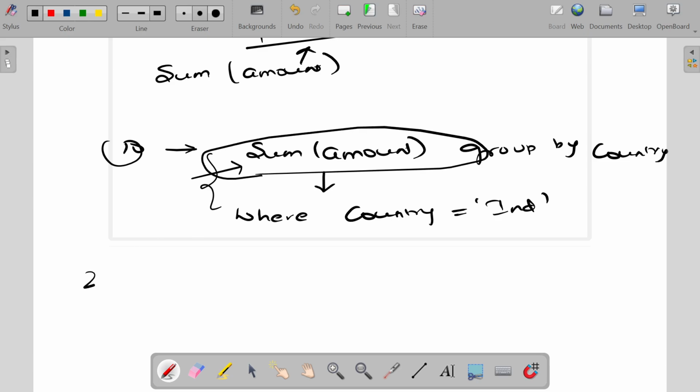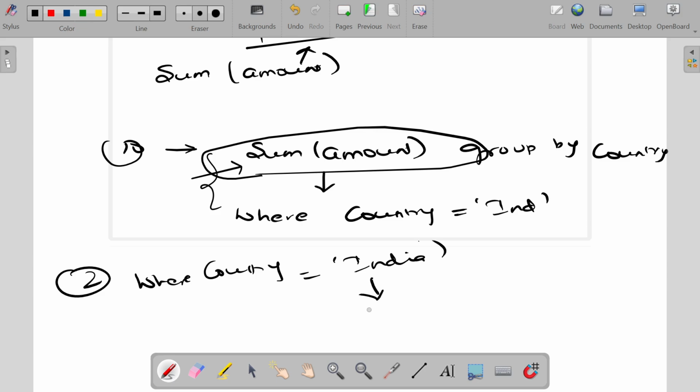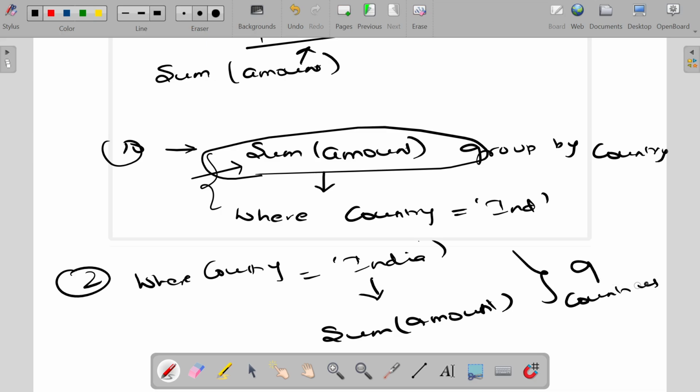Instead, the second approach is to first do a filter, where we say, let me get only the data that is required. I only want the data related to India, and then I will do a sum of the amount. This way, I am avoiding doing an aggregation on the 9 other countries. I'm only doing aggregation on the one country that is required. So these are the two approaches. Obviously, the second approach saves us time. This is a better approach than the first.